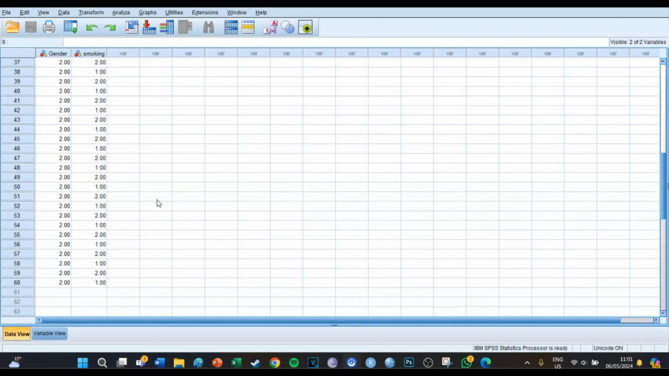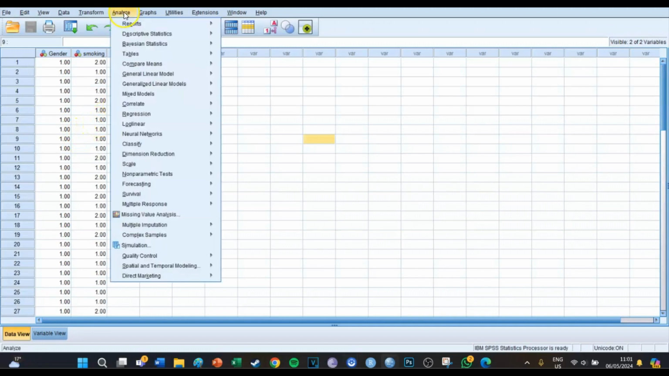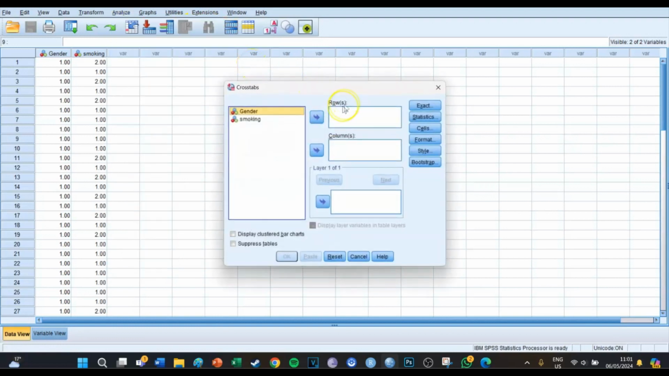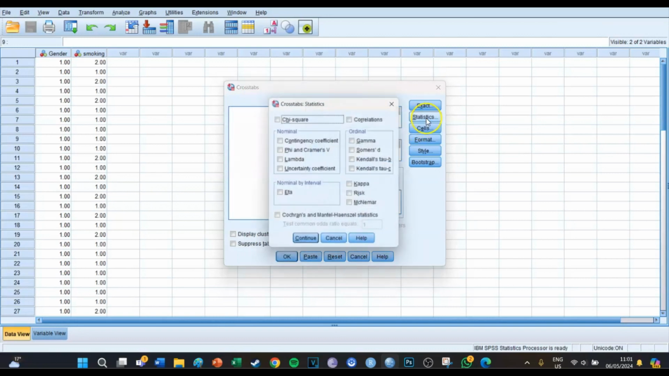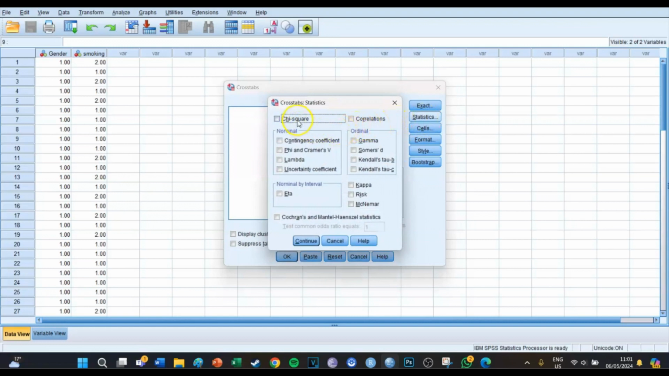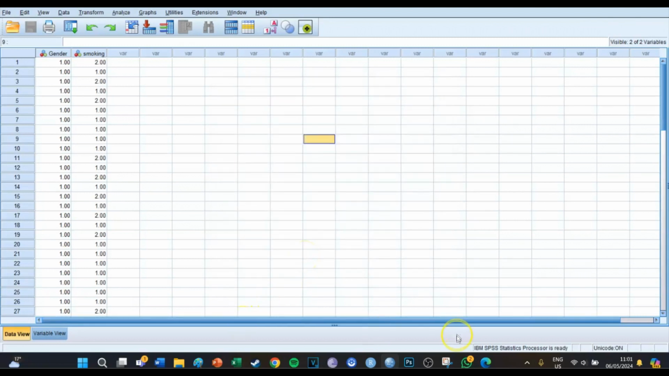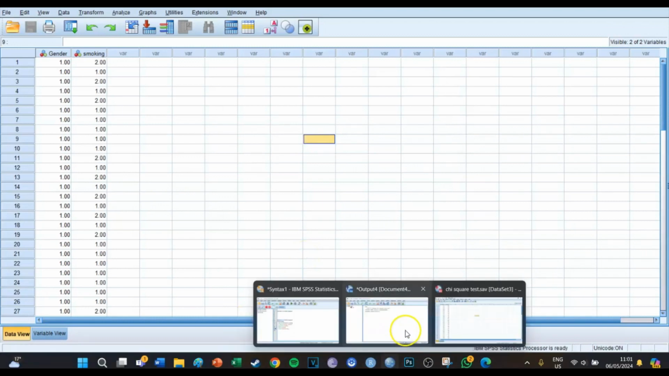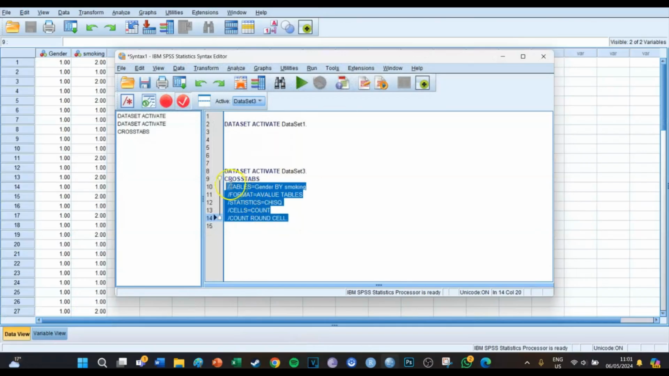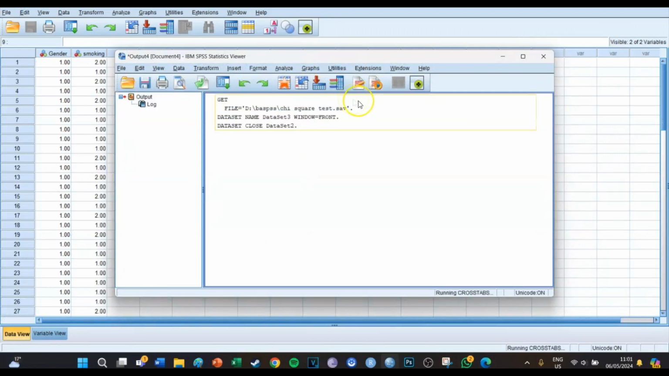So what we're going to do is look at the correlation between gender and whether you smoke or not. So we're going to go to Analyze, Descriptive Statistics, Cross-tabs. Then the rows is going to be gender, and the columns is going to be smoking. And then at statistics, you want to select the chi-square statistic. And then you press continue, and then you press paste, and then you go to your syntax screen, which you can find over here. Then you select the code and press the big green play button.